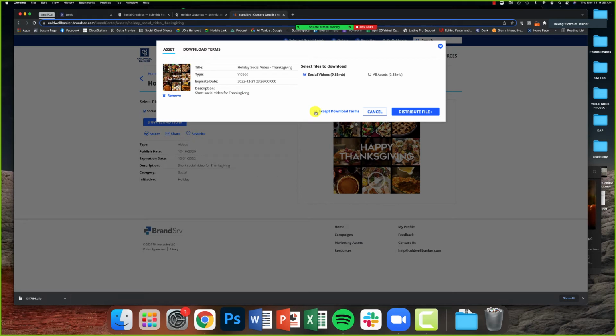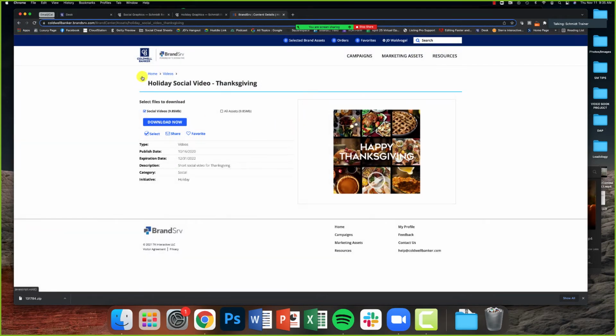And then we just have to accept the download terms, which is basically that we're only going to use this video for the purposes that we have it for. So you make sure that's selected, make sure that's selected, and then when you hover over this, it's going to say download now, and you can download the video. So that's the video part.